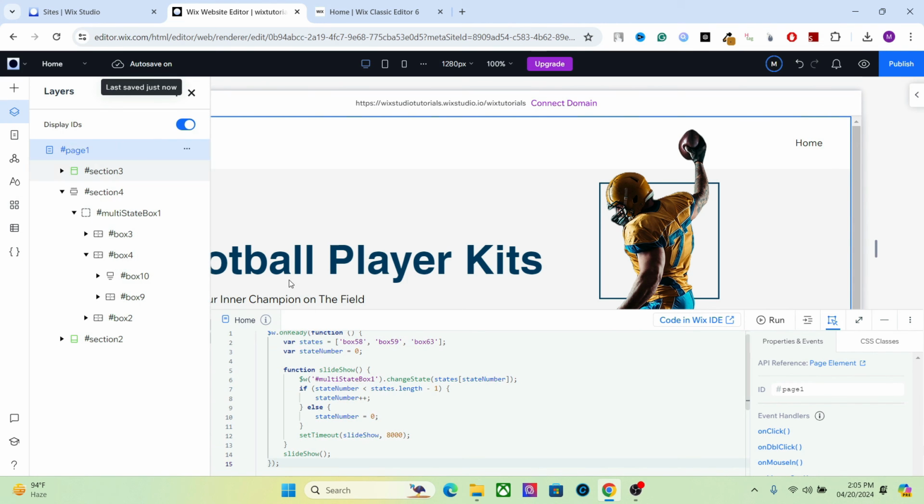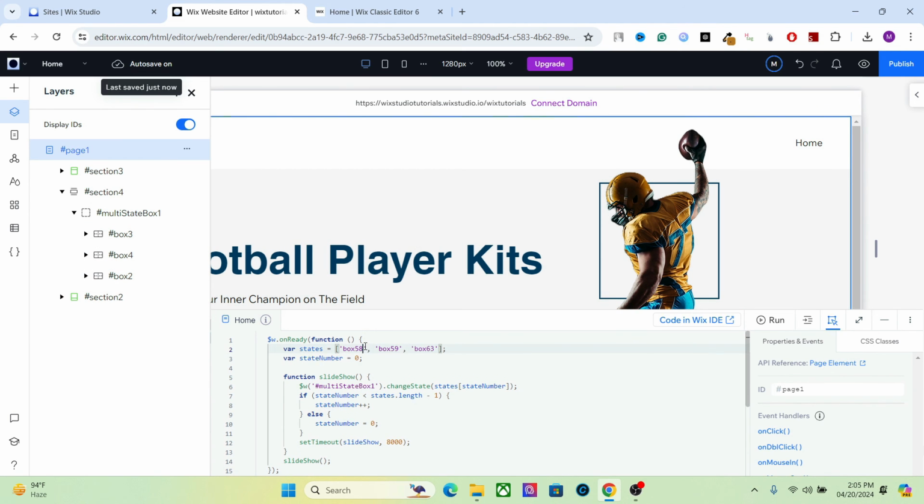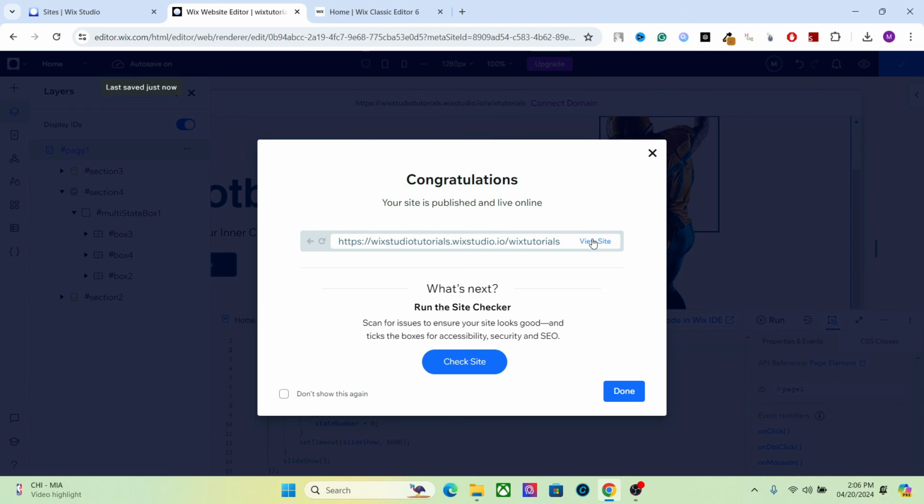And what you need to do is a very simple thing. Just replace the names of the boxes here. So this box 58, change it to box 3. So this box 58 will be box 3, box 4, and box 2. And that's it. You can now see that these multi-state boxes will be converted into a slideshow.